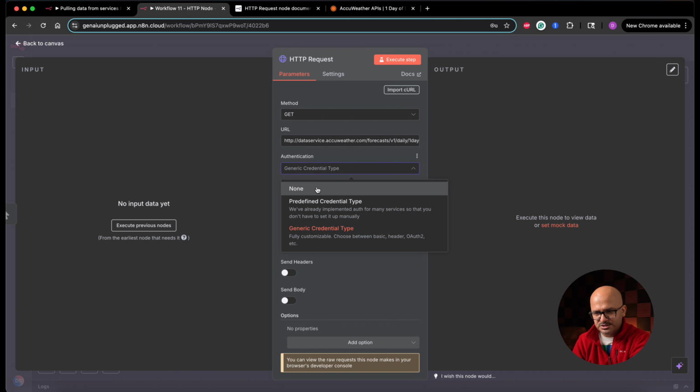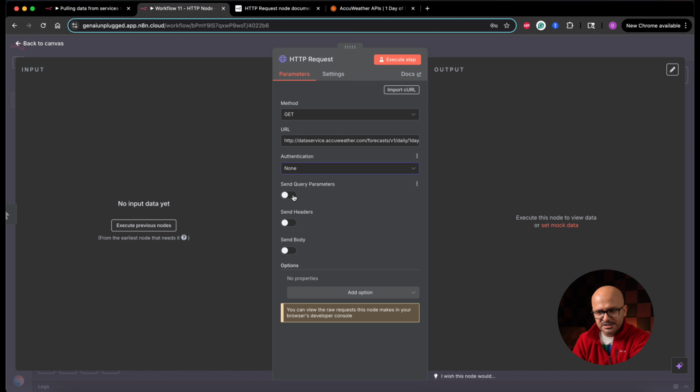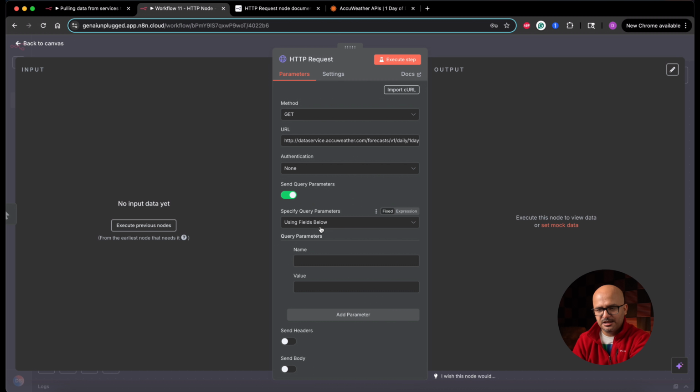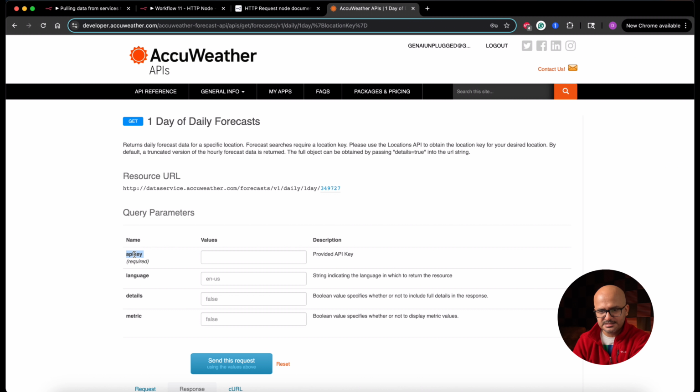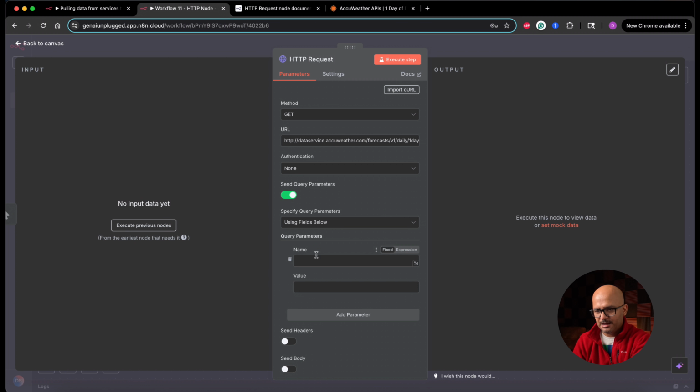So I'm going to use none, and I'm going to turn on send query parameters and use these fields below. If I go back over here, you see this is the required one. As you can see, required is also mentioned. So I'm going to use this API key, and I'm going to paste it as the name. I already have the API key generated for my API usage, so I'm going to paste it over here.